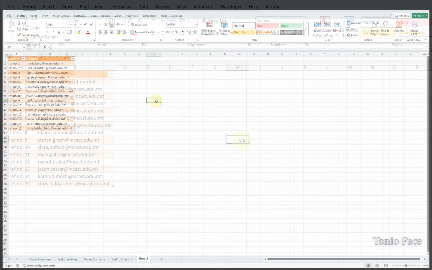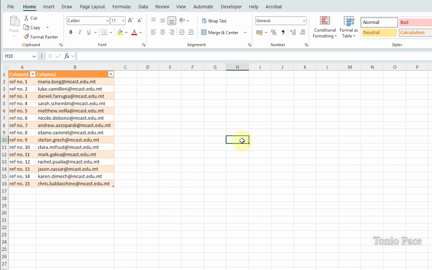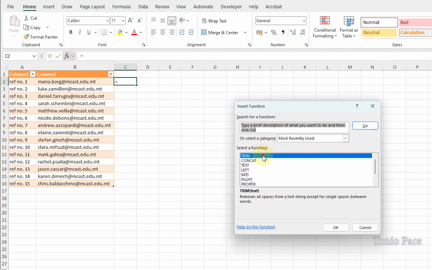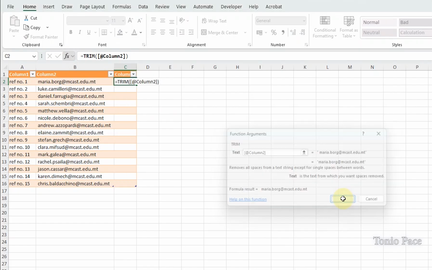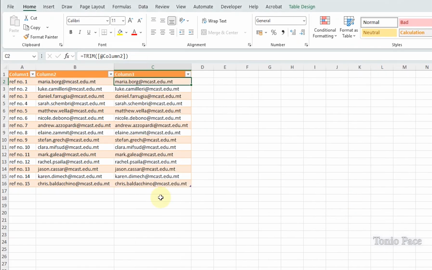Before using this data, we need to make sure it is clean. Text files often contain extra spaces before or after text values, and these can cause problems later when using functions. To remove any unnecessary spaces, let's use the trim function. At this stage, the cleaned email addresses are produced by a formula. However, we do not want to keep the formulas. We only want the final values.